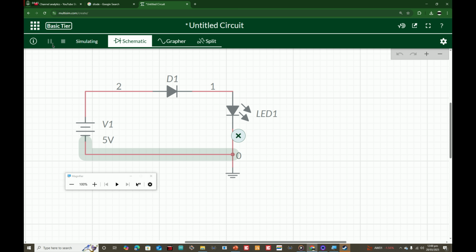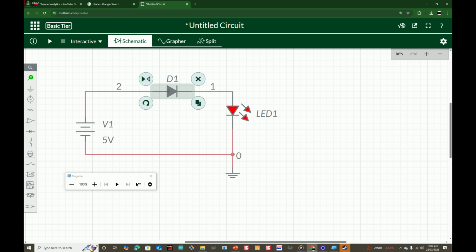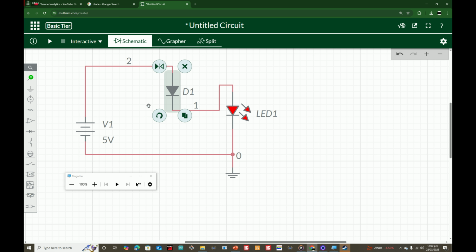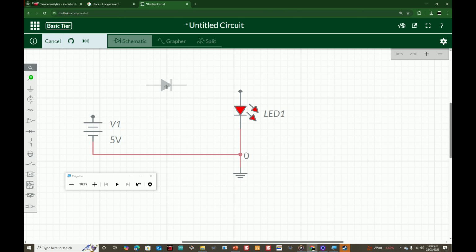Now I run the simulation. See, the LED works, the LED is glowing, that's perfect. Now what I do is I will change the direction of the diode. I rotate it. So let me delete it and bring the diode again, and then we rotate it. Okay, there we go. Rotate it in the opposite direction. Now connect this diode. Now we have inverted the direction.